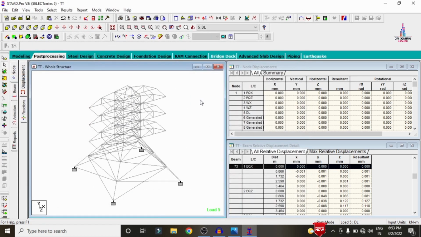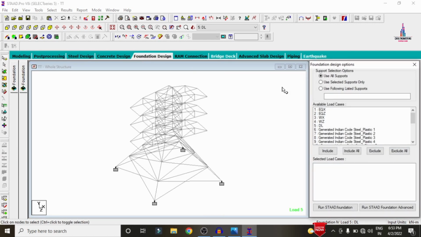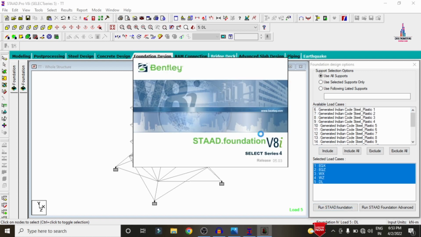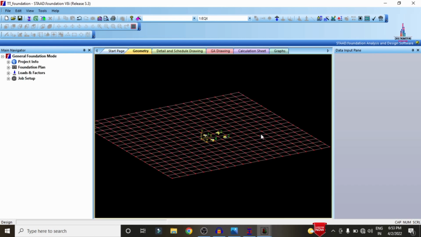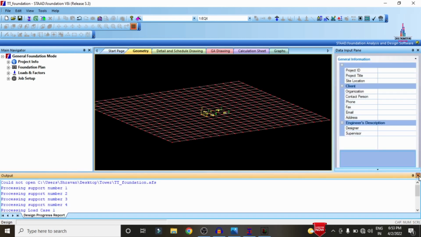So now we have to design the foundation for this. Click on the foundation option. Select the load cases which are related to the earthquake load, wind load and dead load. Click on include option, click on run Staad foundation. The fixed supports of this transmission tower will be directly imported to Staad foundation software. So in the Staad foundation software we can easily design the foundation as per IS 456-2000 code.